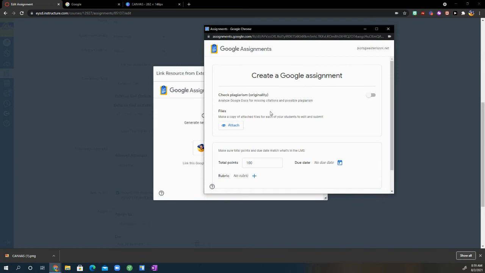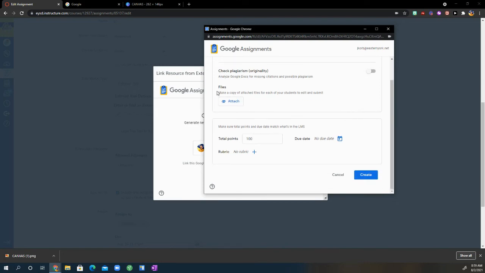All right, so check for plagiarism. Analyze Google Docs for missing citations and possible plagiarism. So that's awesome. So if you're an English teacher, ELA teacher, and you have students writing, you want to make sure that they're not plagiarizing. This will check for plagiarism right from the beginning. Files, make a copy of the attached file.